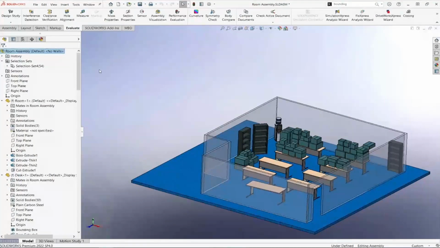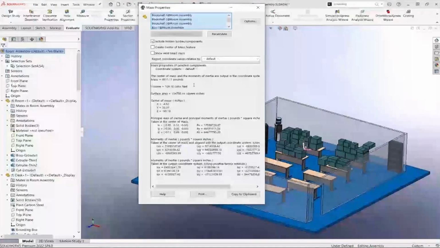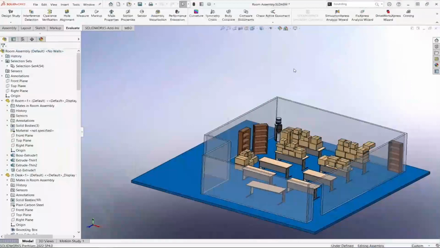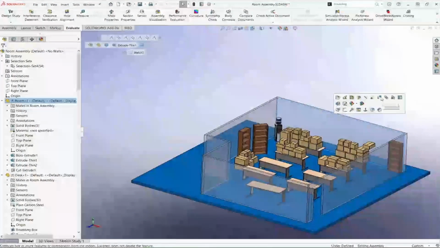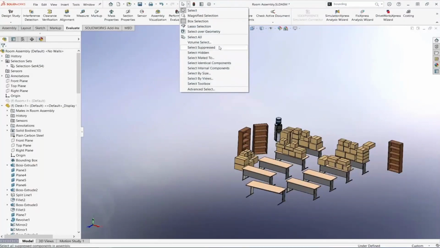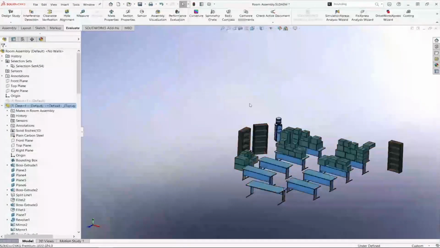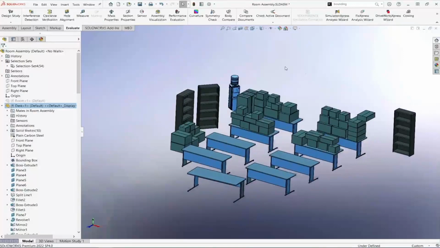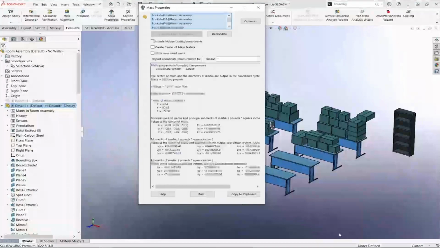And now I could indeed interrogate the mass properties of just those components. In our case, 109 cubic feet. But what I'm really interested in is all of the material, all the items in this room. So let me suppress the room feature. And then I'm just going to use another advanced selection technique here to select all, like Control A, and then I can interrogate the mass properties, and it reports back to me that the combined volume of all of these components in this assembly is about 124 cubic feet. Well, that doesn't seem quite right. That seems a little low.